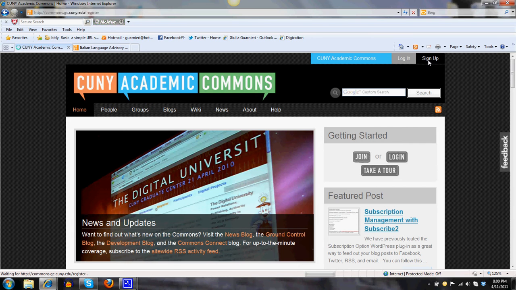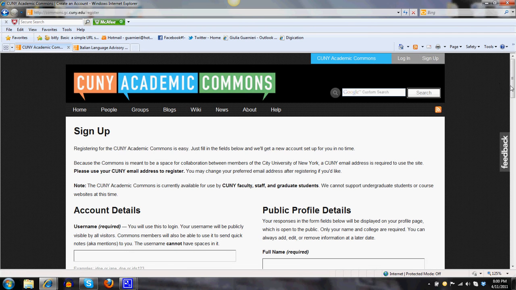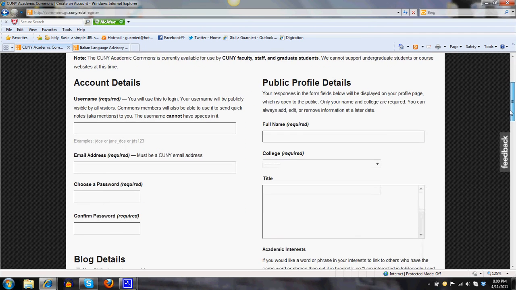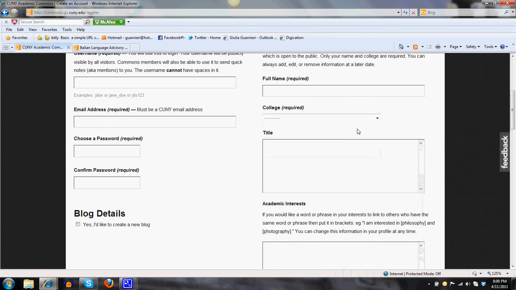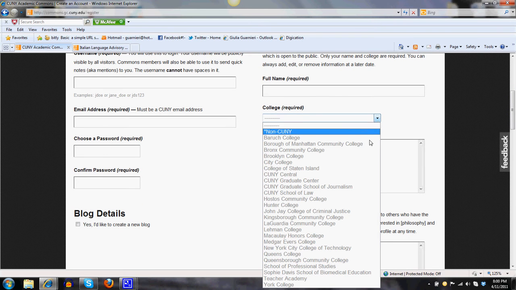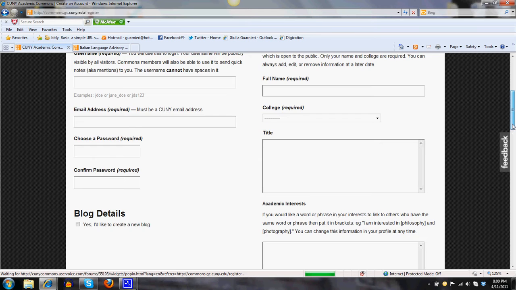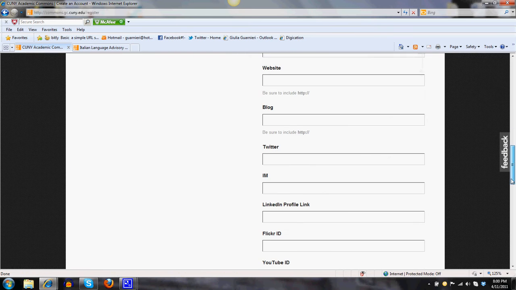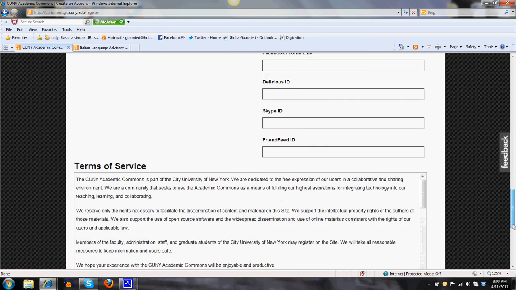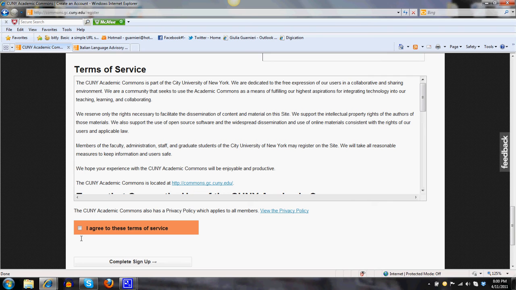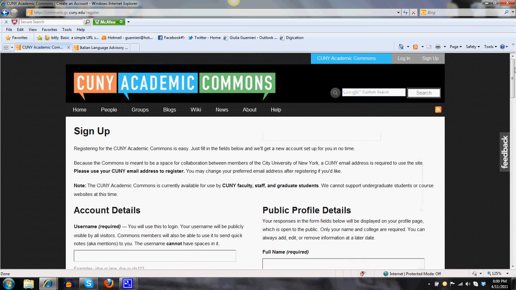Click sign up. You will be taken to a page that will ask you to provide your CUNY email address. You can choose a password and then you can fill in the rest of the information. You put your college, your title, the academic interest, etc. You don't have to do this at this moment. You can then click that you agree to these terms of service and complete your sign up. Once you have your login and password, you're ready to log in.